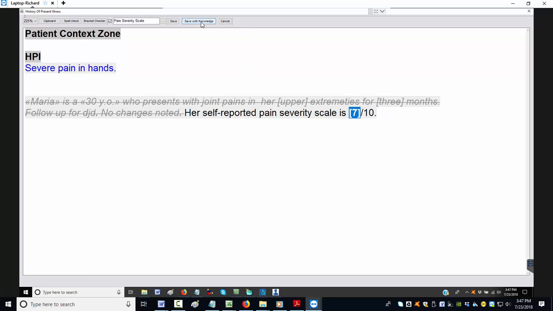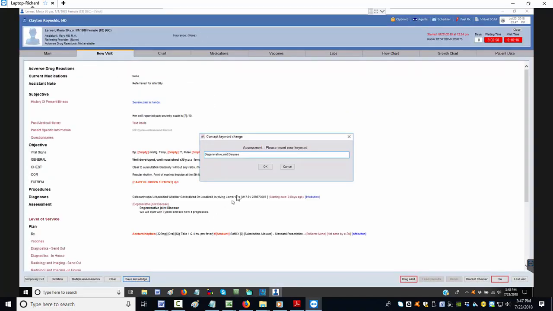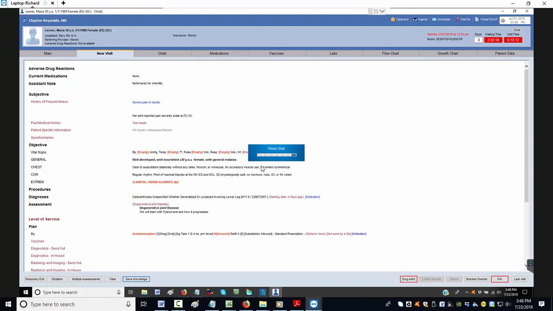So let's go ahead and save with knowledge, so I never have to do that again. Save knowledge here. Okay, overwrite. So now we're all set. And let's now save the visit.